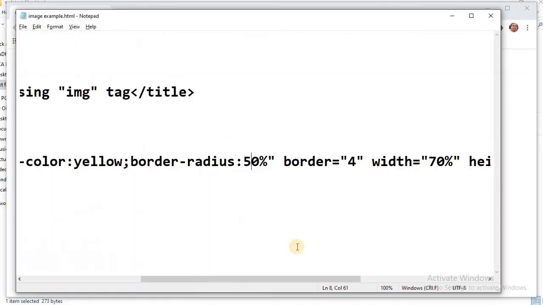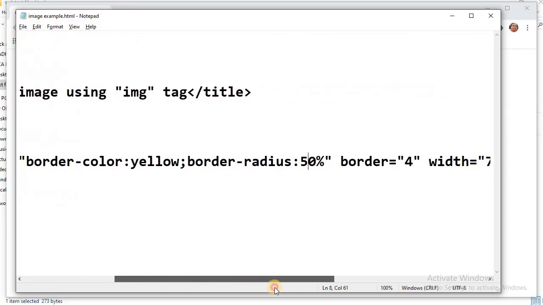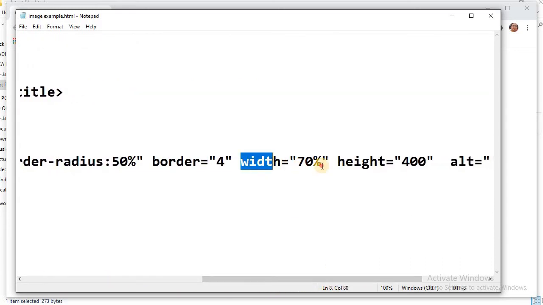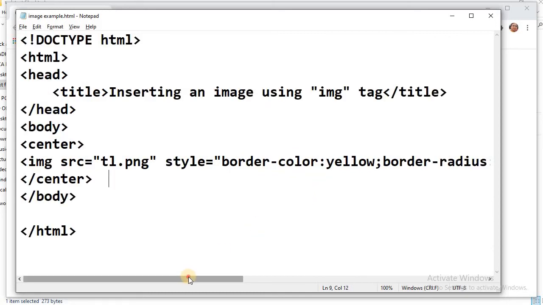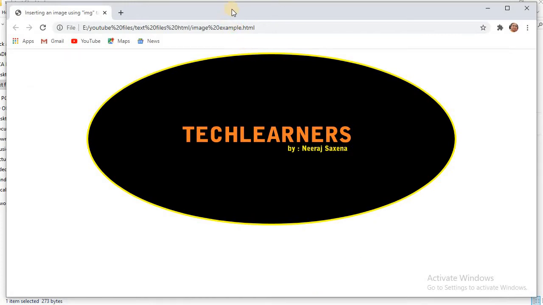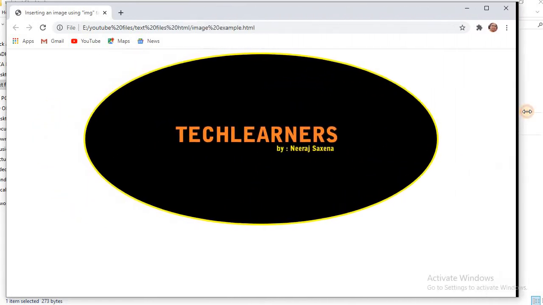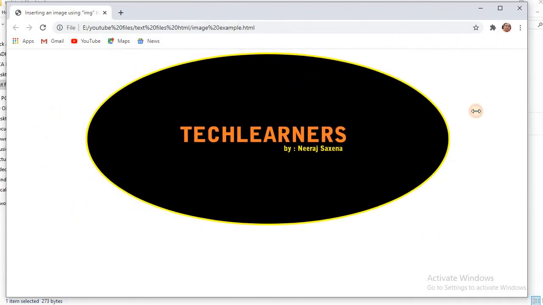Let me show you why I am saying that I should use percentage. Let's say width. I have specified the width in percentage, 70%. Because of this 70%, when we see this web page on mobile, it will look something like this, but you can see the image is adjusted accordingly, right? Just because we have used width in percentage form. So either we see it on mobile or on desktop, the image will adjust automatically.